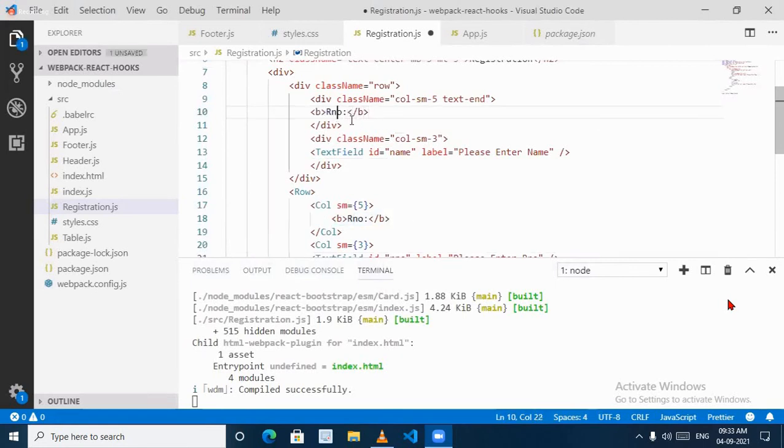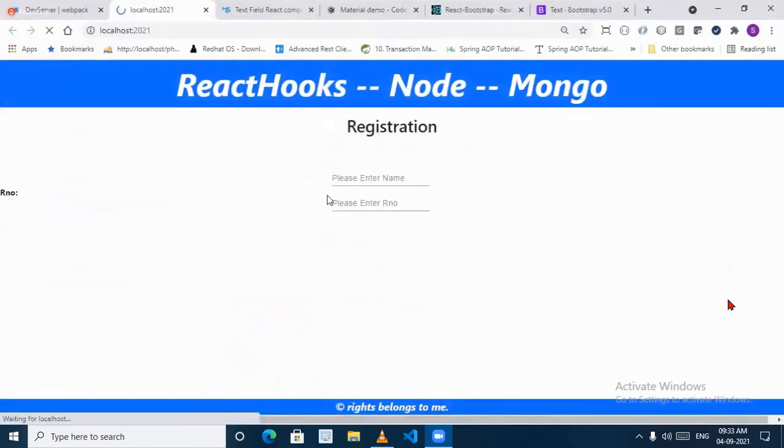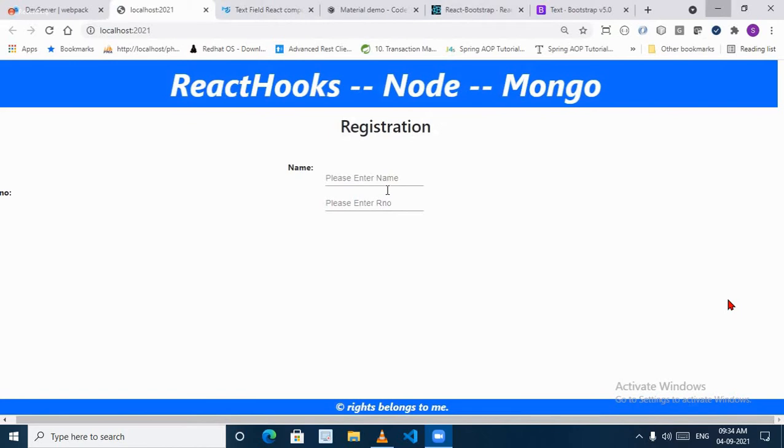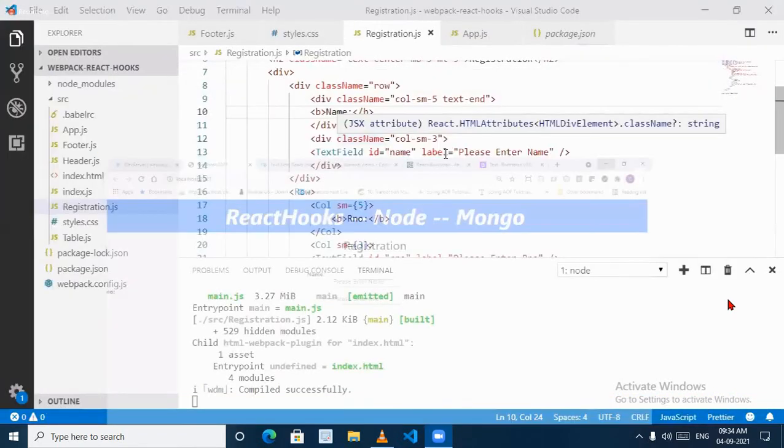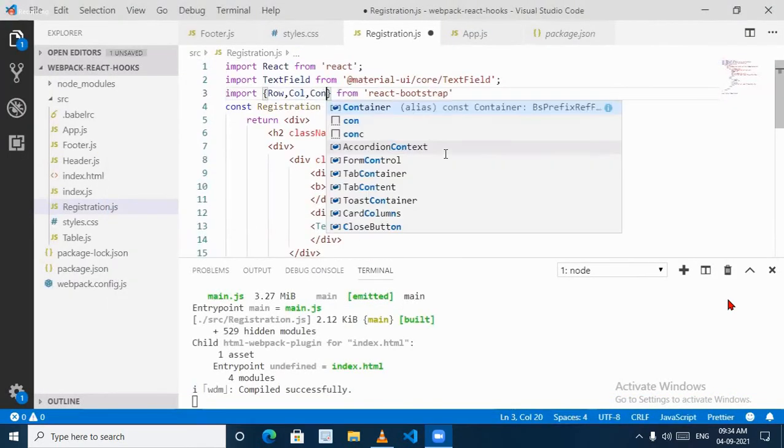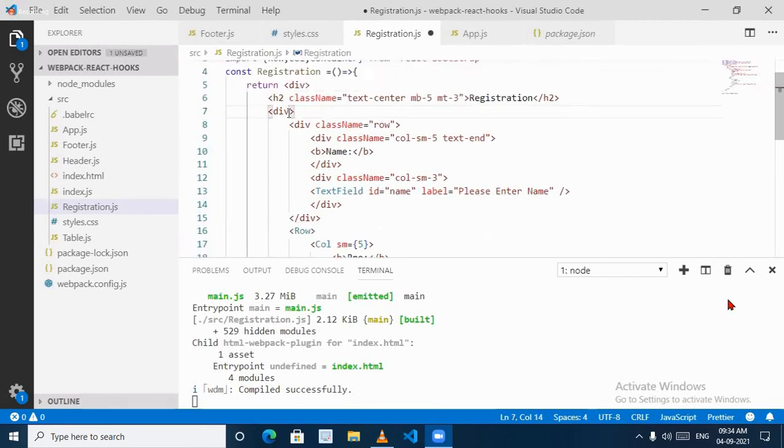Here this is my name. Okay, this is my name, this is my roll number. Both are like same or not? Here, see, the container fluid is not there. I removed it, so can we keep this stuff inside the container fluid? How can we? Container is my component. All this stuff you can keep in it.